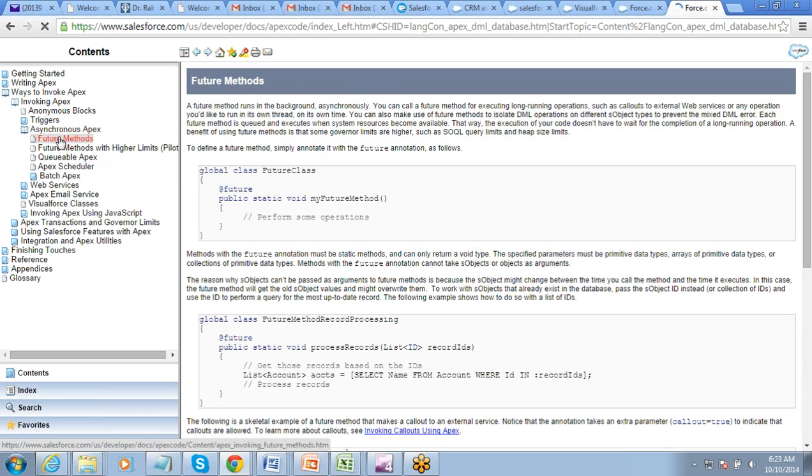So go and read a little about future method. A future method is something which will have this future annotation, and this will work when your resources are available. A future method runs in the background asynchronously. Asynchronously means not in sync.